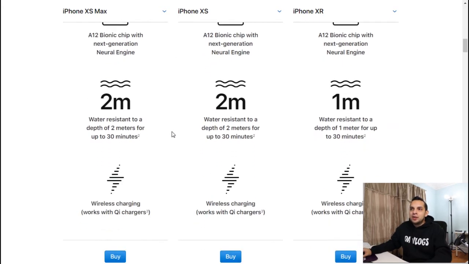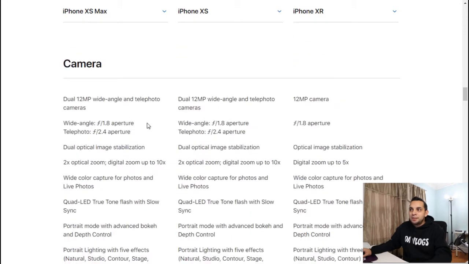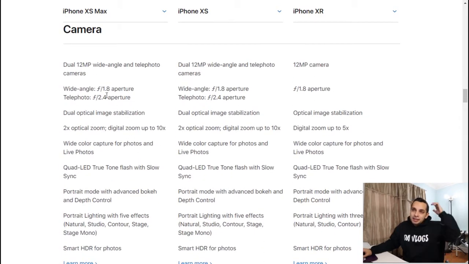So now we go down here, all the way down to camera. So you see here that is 12 megapixel, 12 megapixel wide angle and telephoto. The next spec that you're going to see here is that it has an f1.8 aperture on the wide angle lens, which is just the normal one. When you open up your camera, it's automatically on the wide angle. When you zoom in, that's when you get the telephoto. So at wide angle you get 1.8 aperture, at telephoto you get 2.4 aperture.